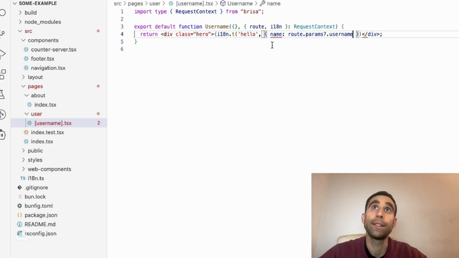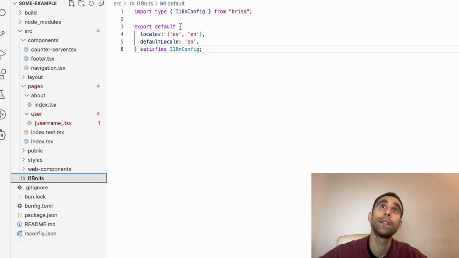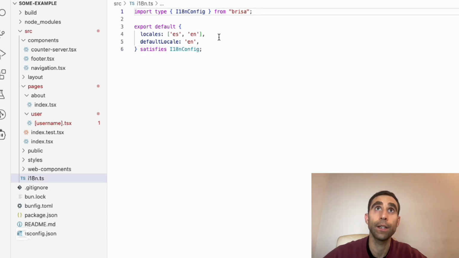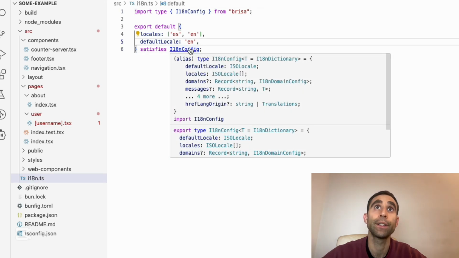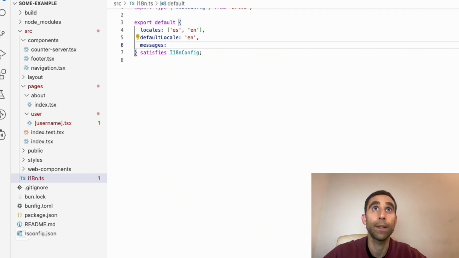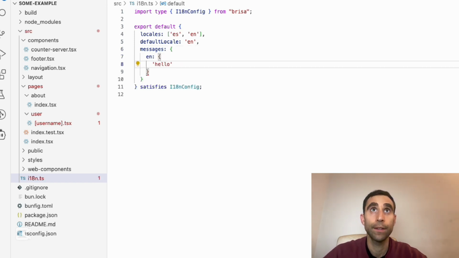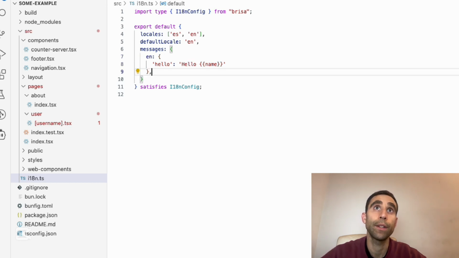And well, this is not going to work because I haven't added any translation yet, so I need to add it. In order to do it, if I go to the messages, we have here, for example, for English, the hello, that is hello name, and in Spanish, it's hola.